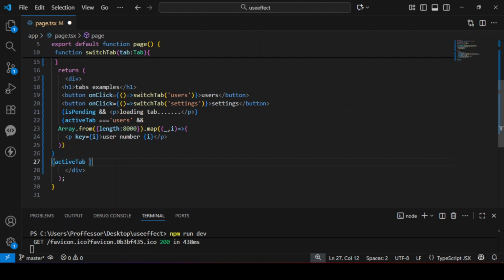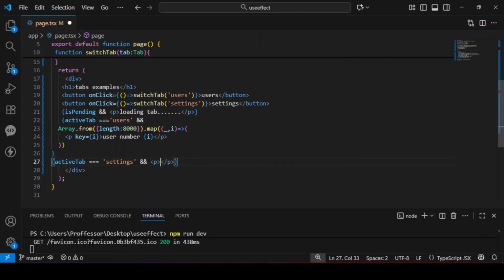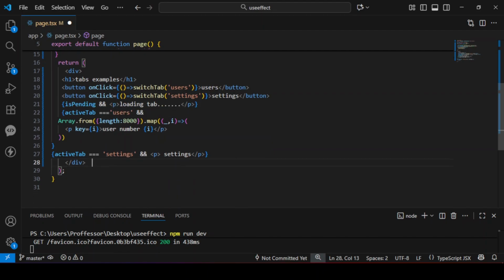Therefore we can check the active tab, and we can actually check whether it's actually settings. And if the active tab is settings, we're going to do something very simple. We're just going to have a p tag here, an HTML p tag. If we can just do HTML like that, and we can say settings page. So from the look of things, the settings page is actually not as heavy as the users page, because in users, we have 8,000 users.